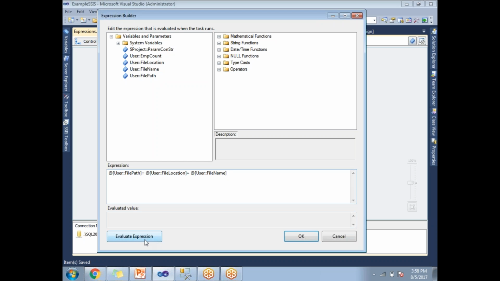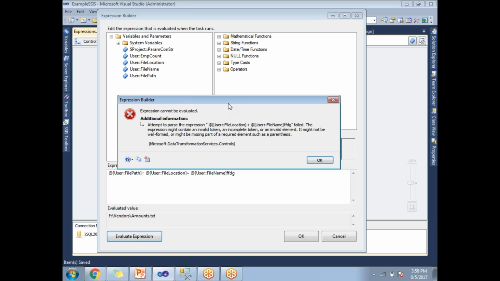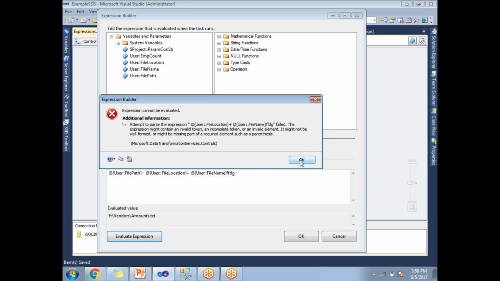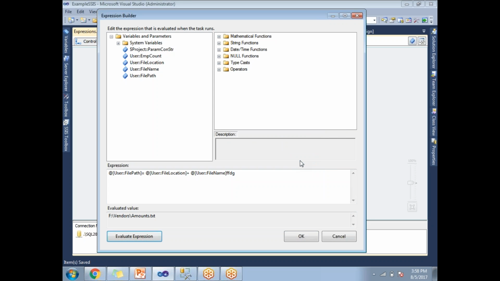I want to verify if the expression is correct or not. At the bottom you have an evaluate expression button. Let's click on it. If the expression is correct, it will give you some value. So let me put some wrong value here and click on evaluate expression. It gives an error message like this. So you can easily identify the syntactical errors during the design itself. Let me remove these unwanted characters and click on evaluate expression again. Yeah, it got evaluated correctly.